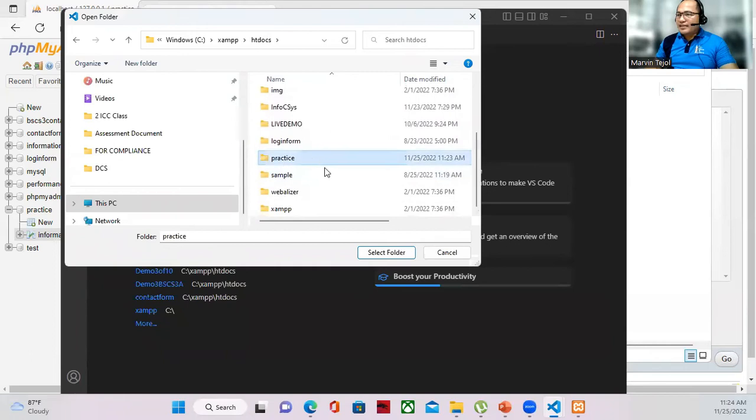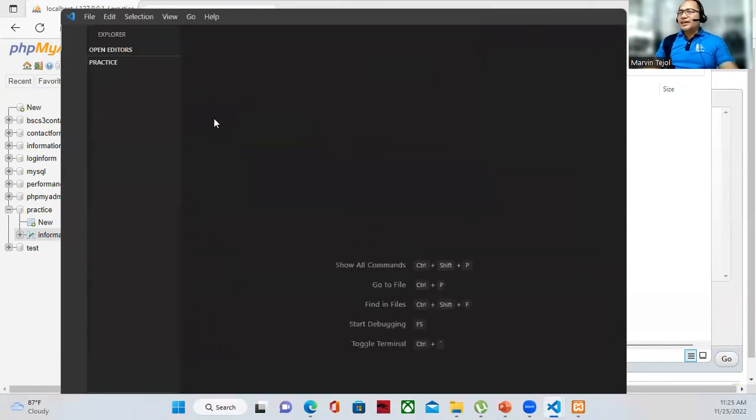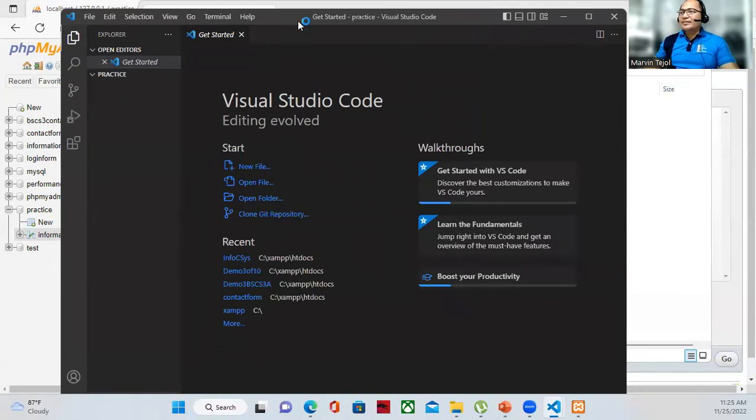So this one. This is our folder, practice. Select. So nakaselect na siya. So meaning, doon sa ano natin sa VS Code, nandito na siya, practice. Now, let's start creating the file doon sa ano natin, yung sa create ng connections, no?